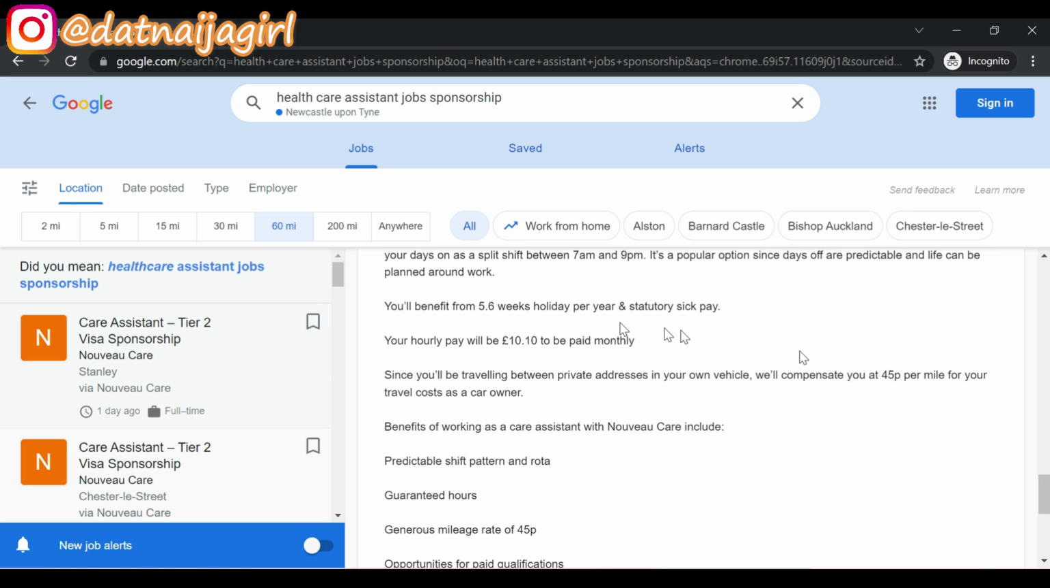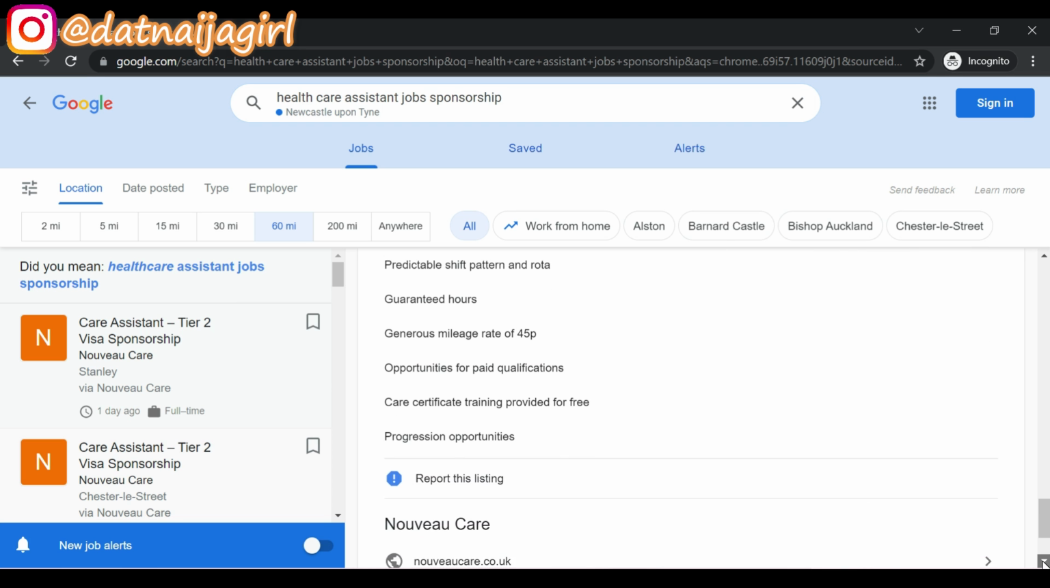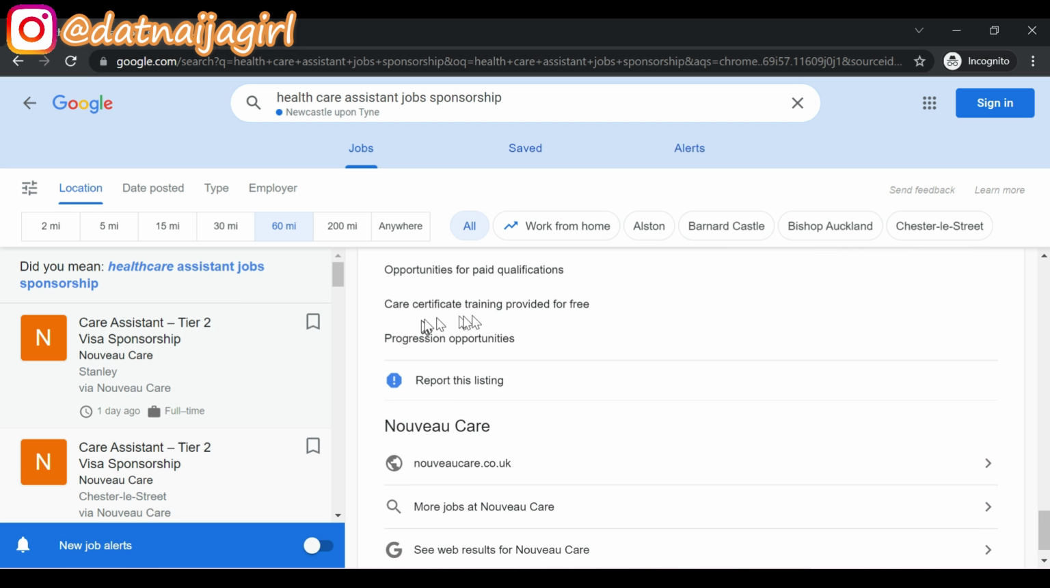So from what we can see, these are the benefits. Your hourly pay will be £10.10 to be paid monthly. Since you'll be traveling between private addresses in your own vehicle, they will compensate you at 45p per mile for your travel costs as a car owner. And then they tell you every other thing: progression opportunity, care certificate, training provided for free, and all that.